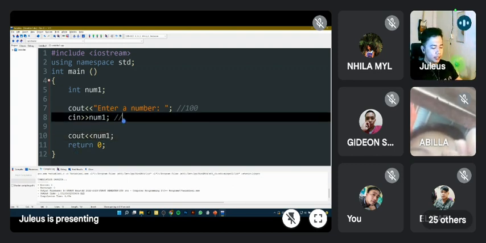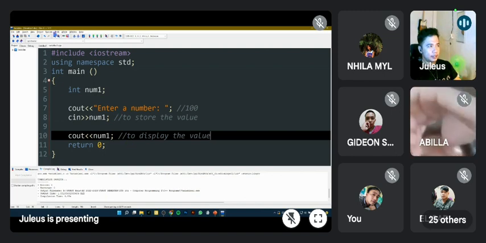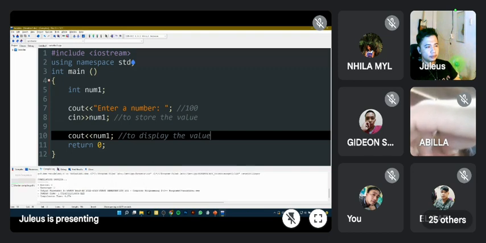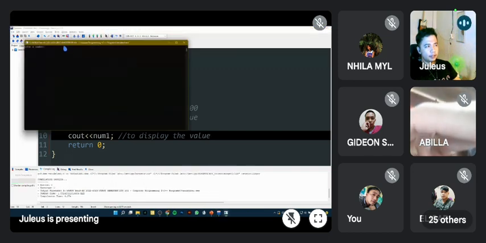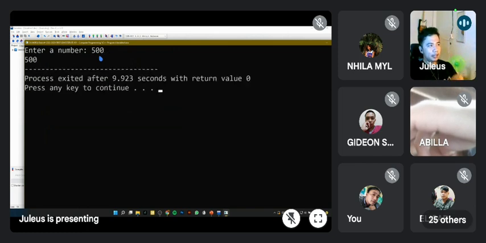Okay, so in this part right here, we write num1 to store the value, and then the cout is to display the value. So if we're going to save this and then execute, right? Here we will enter any number that we want. Let's say we enter 500. All right? And it says here 500 as well.